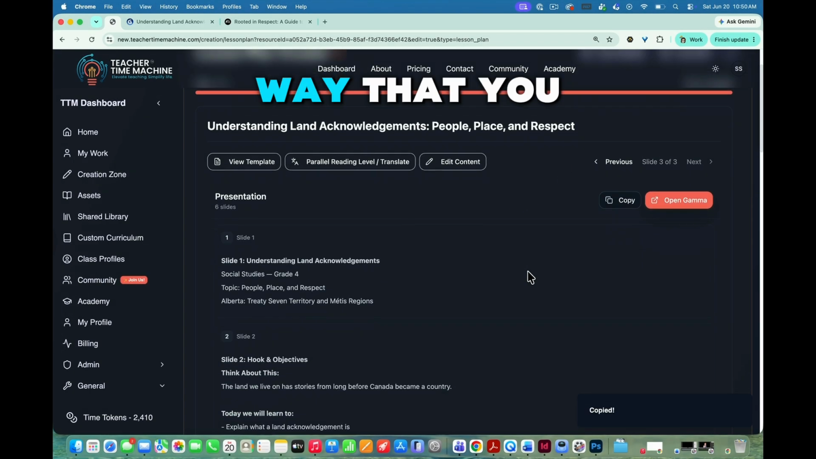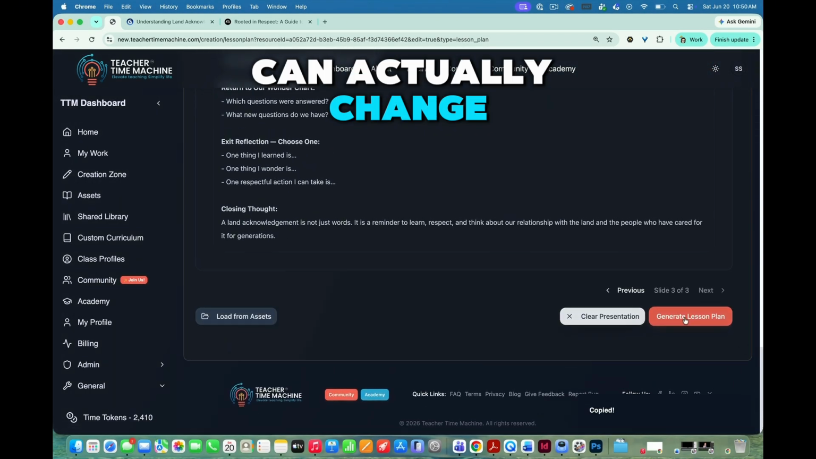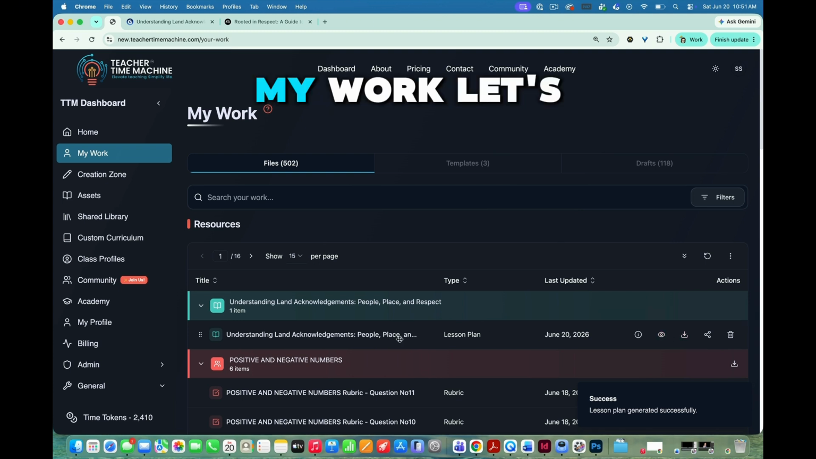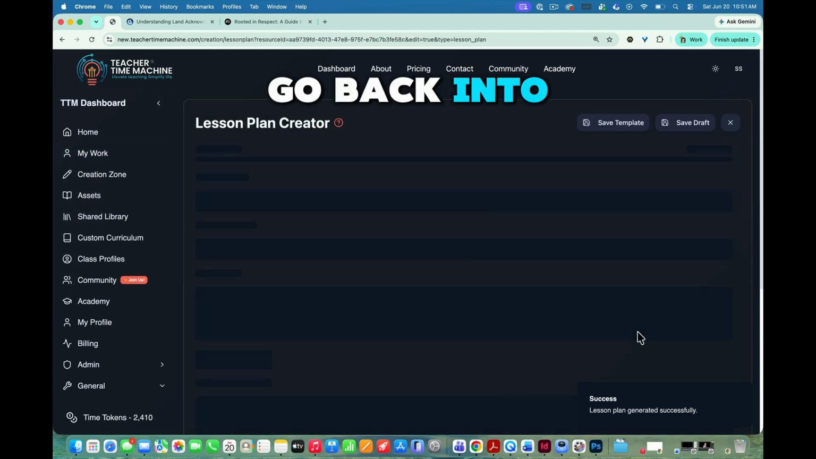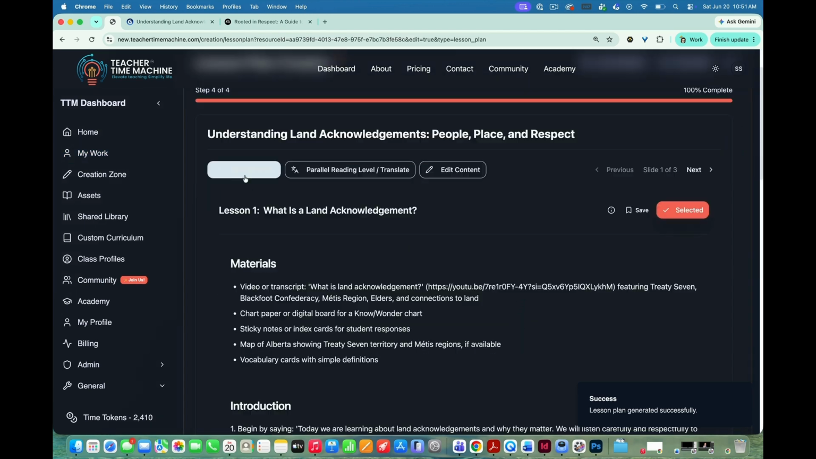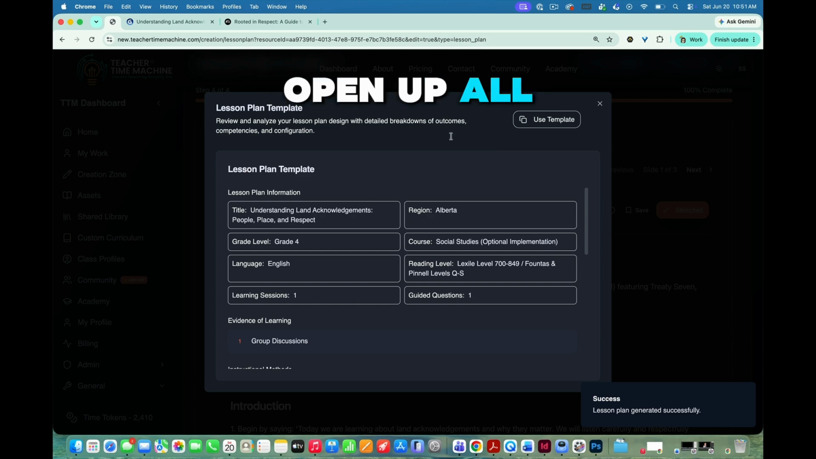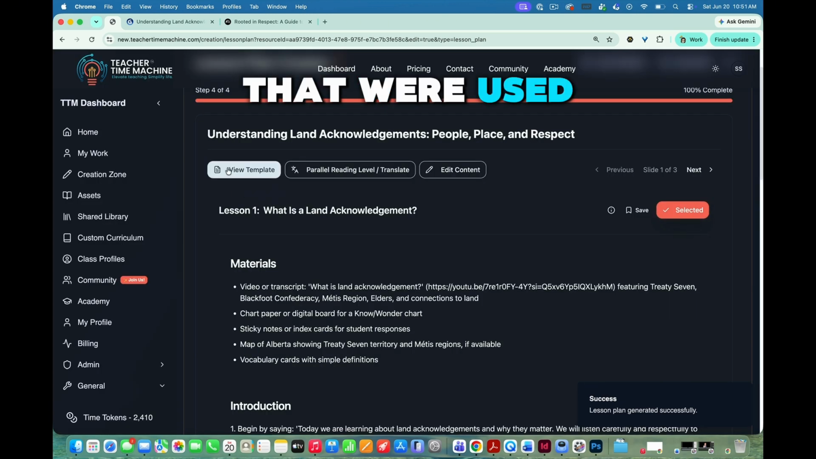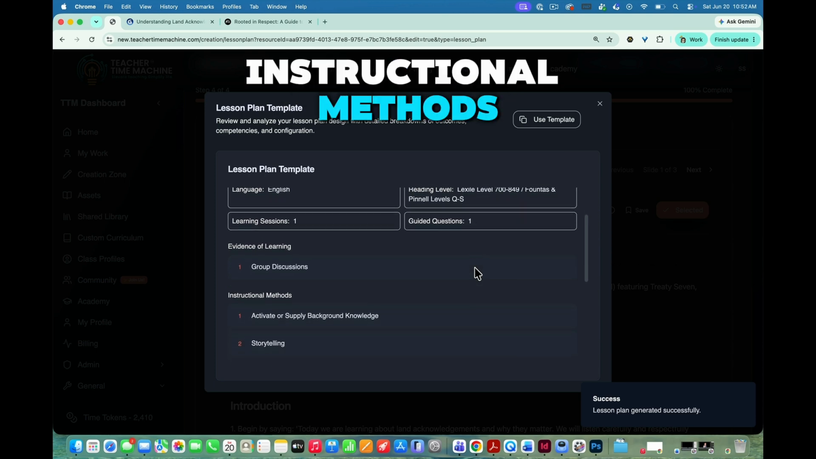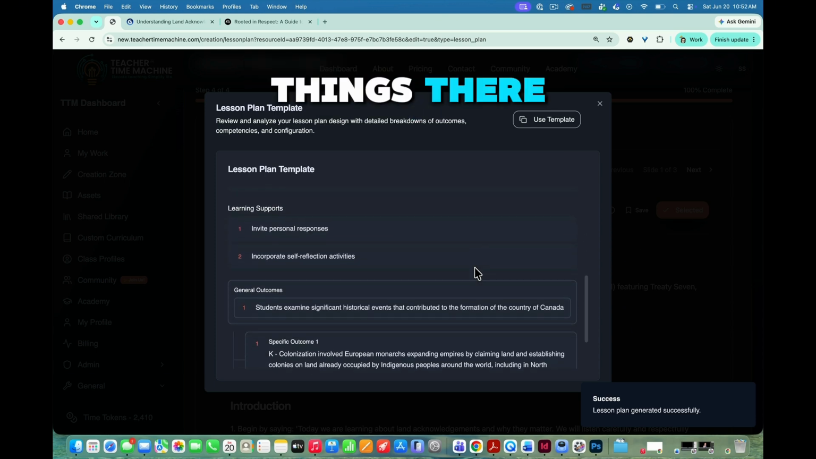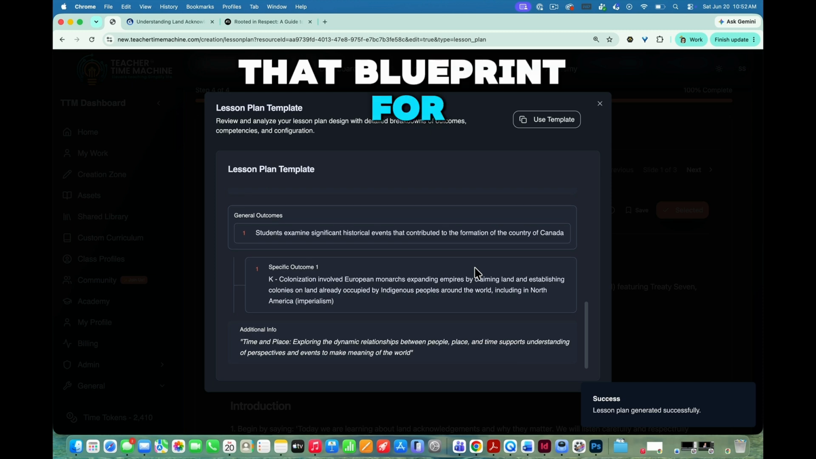Okay, now there's another way that you can actually change this lesson plan. And now here it is in my work. Let's take a look. If I can go back into it using that little eye, I'm going to go to the view template. When I click on that, it's going to open up all of the choices that were used to make this lesson plan. Why is that important? Because it has all the instructional methods, all of those things there. It gives you that blueprint for the lesson, right?